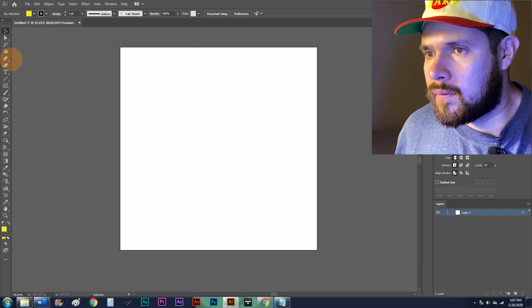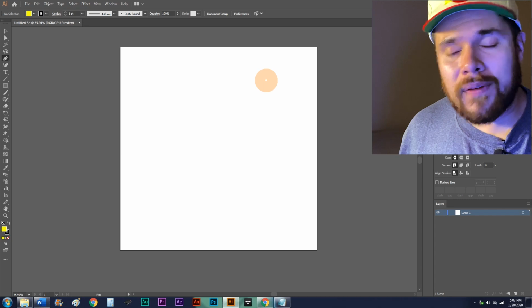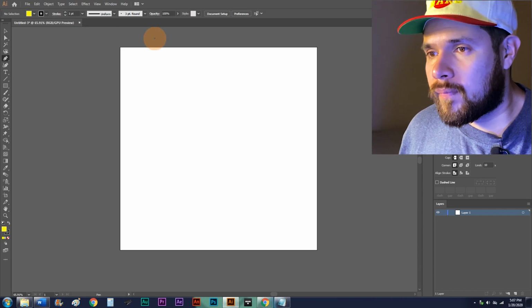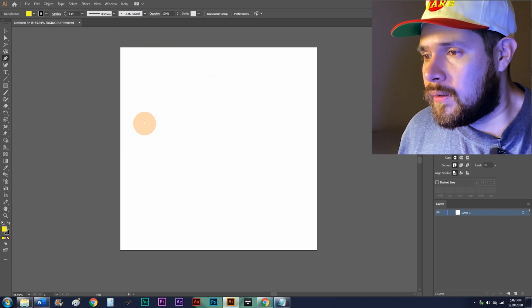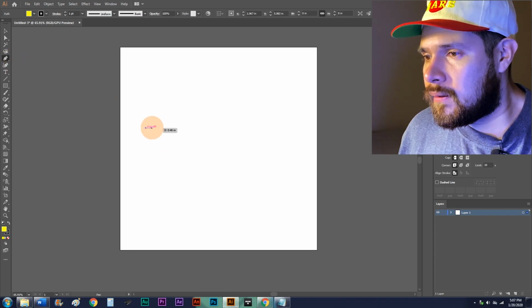So let's get on it. Basically just covering the basics of the pen tool. To drop a point, I have my pen tool selected over here. Left click creates an anchor point.